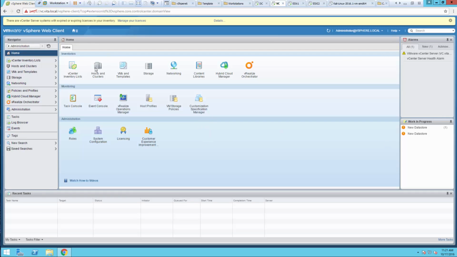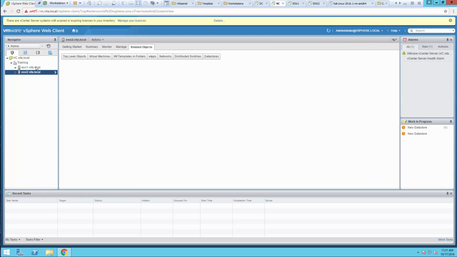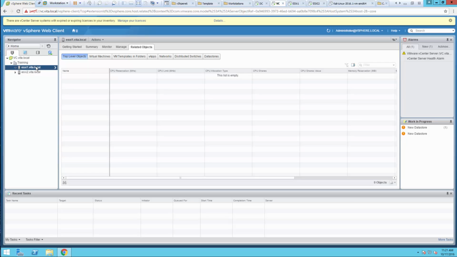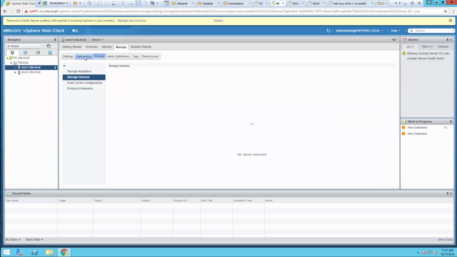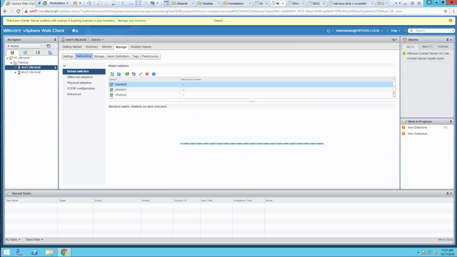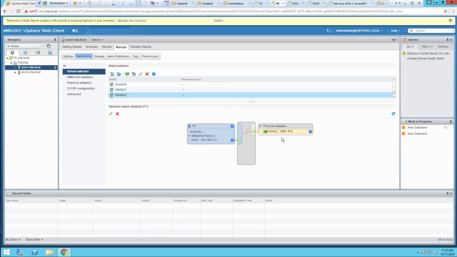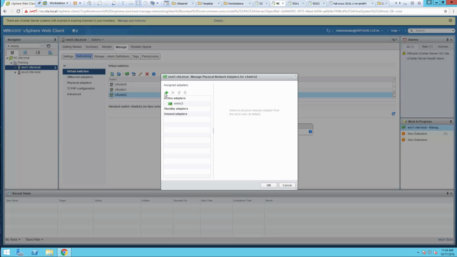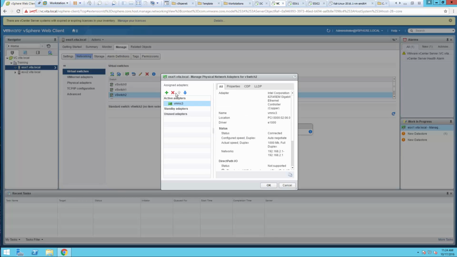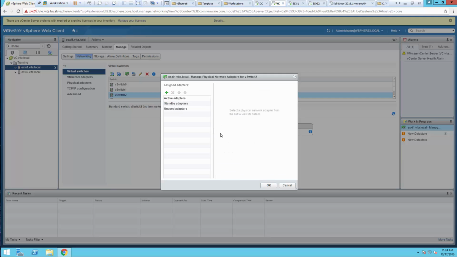All right, so let's go ahead and get into our hosts and clusters. We're going to be doing ESXi 1. Let's go ahead and navigate to Manage and Network. Make sure to click on Virtual Switch 2, and this is what we should be looking at. All right, so once we've done that, we're going to edit the entire virtual switch. Let's go up here to our physical adapters. We're going to be clicking on VMNet 3, and we're going to be removing it.